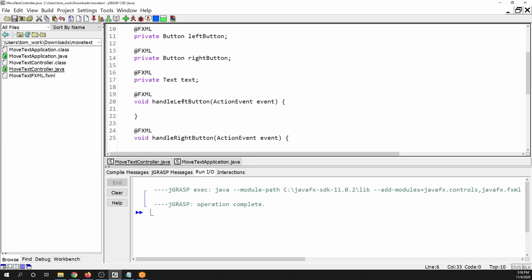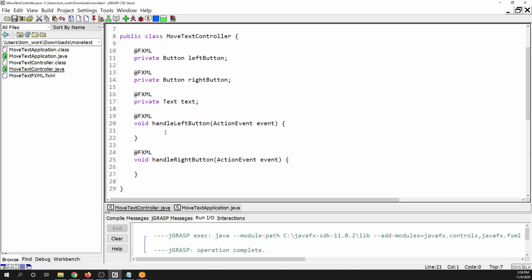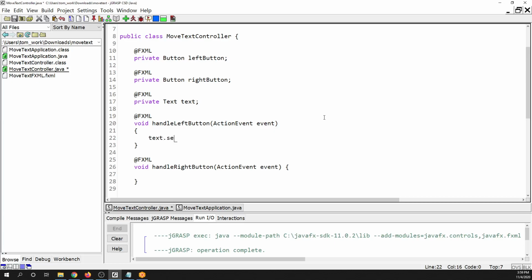What I'm going to do is flesh out these methods. And so this method, handleLeftButton, is going to control what happens when the user clicks on the left button. And so what I want to do is to move the text to the left. So I need to set the text, or set its X position is what it is.